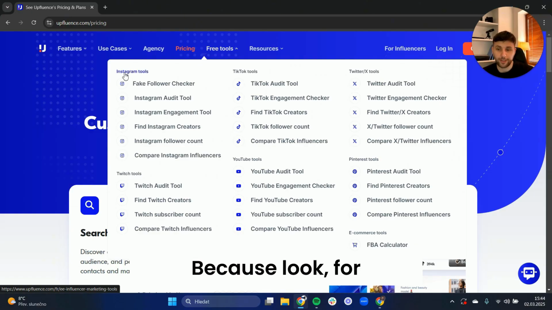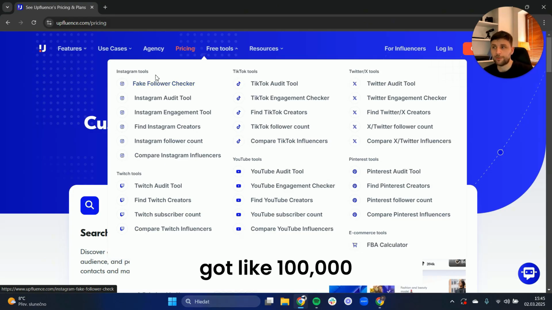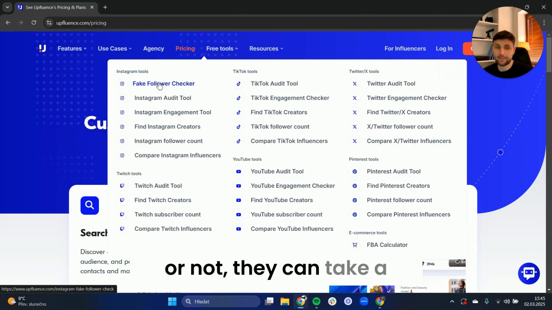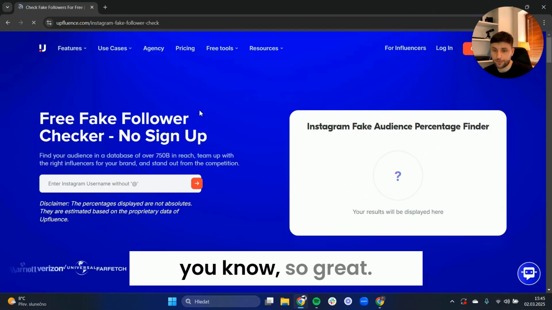Look, for example, at the Instagram fake follower checker. If you type in the account name, you can check whether they have fake followers. Because if you start working with someone who's got 100,000 followers, but you don't know whether they're fake or not, they can take a lot of your money and you will not get anything back because there is going to be no engagement. This is why it's so, so great.